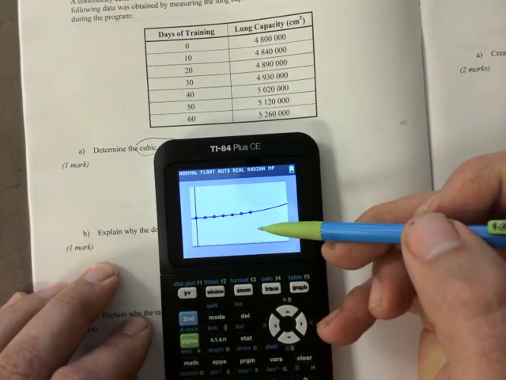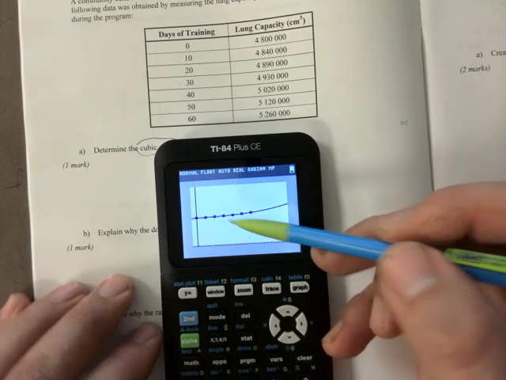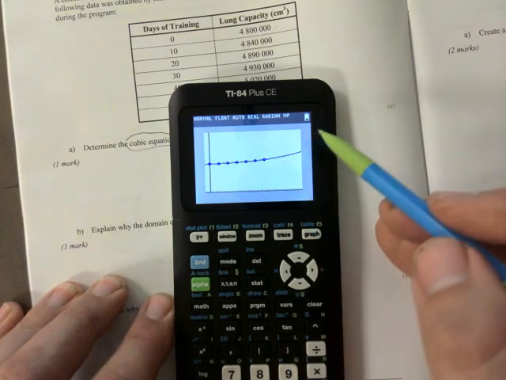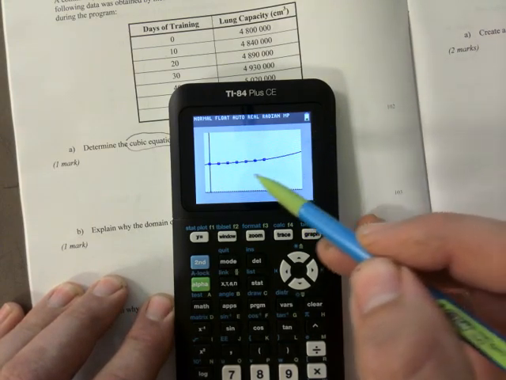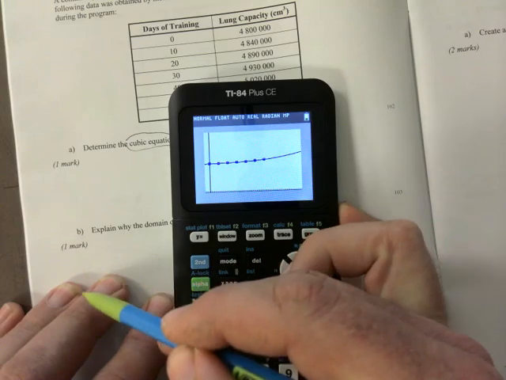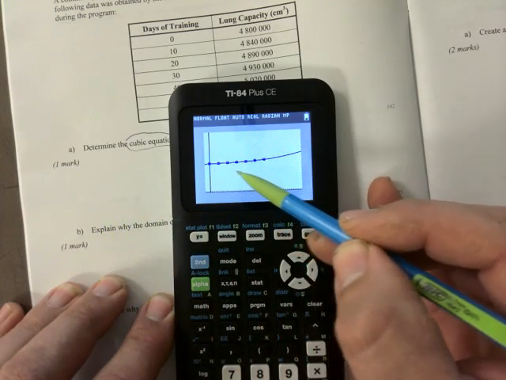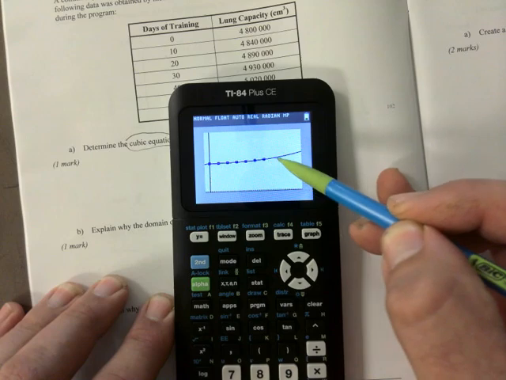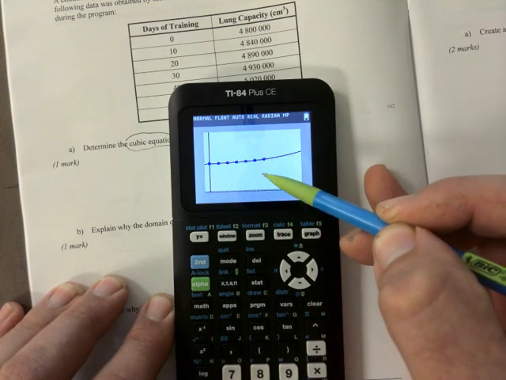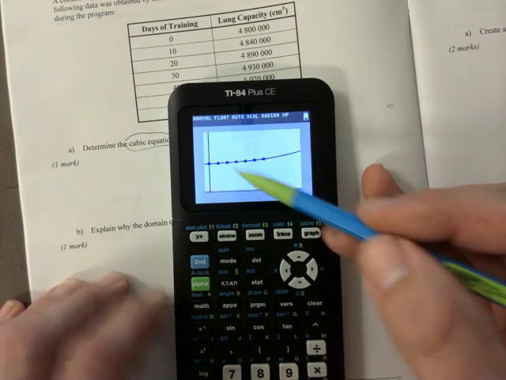And here's where I want you to pay attention. It doesn't look like a cubic, correct? Because you have to imagine we're just looking at a little picture. The cubic might go like this, do a bend, and then keep going down into the negatives. But we don't care, because we can only have days of training positive and lung capacity positive. We're just sticking to this.